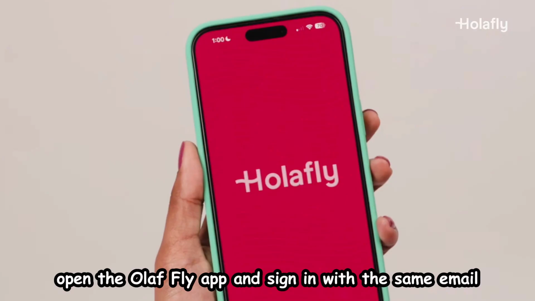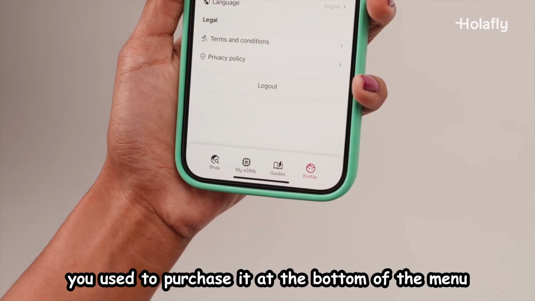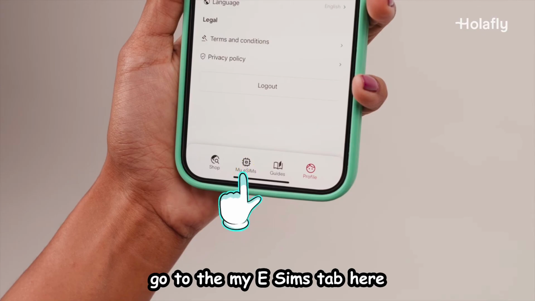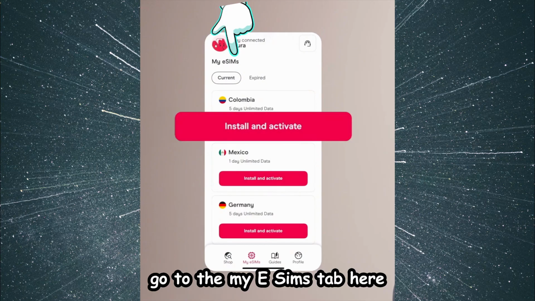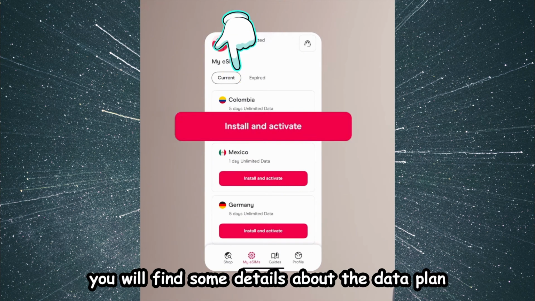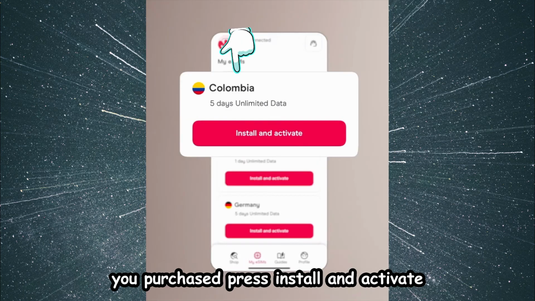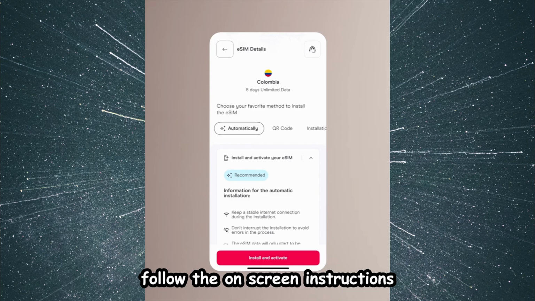Open the Holafly app and sign in with the same email you used to purchase it. At the bottom of the menu, go to the My eSIMs tab. Here you will find some details about the data plan you purchased. Press Install and activate. Follow the on-screen instructions.